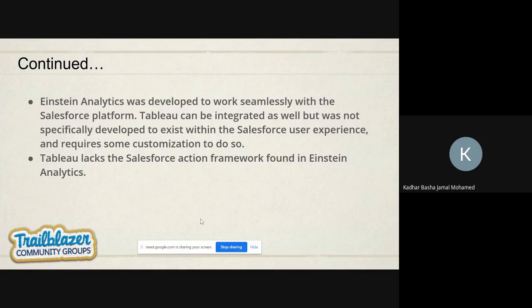alone. We cannot create it outside of Salesforce, but Tableau is not like that. We can create Tableau through its own canvas and own integrated development area. So in Tableau we can create those dashboards, and after that we can integrate them through a web tab, a Lightning page, or a Visualforce page only.